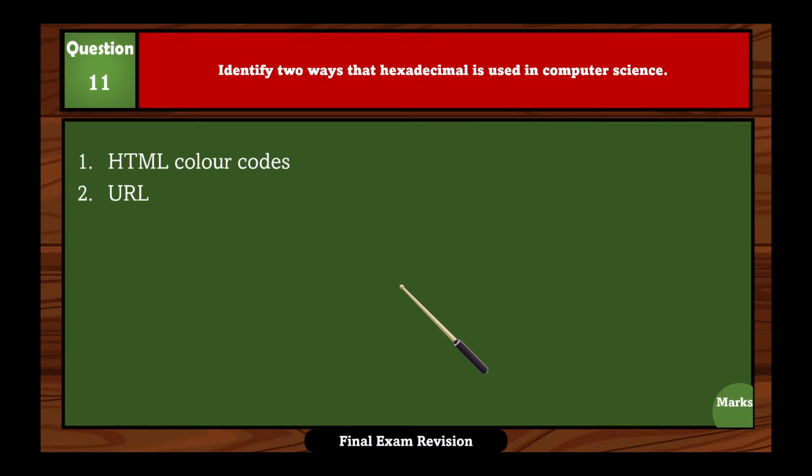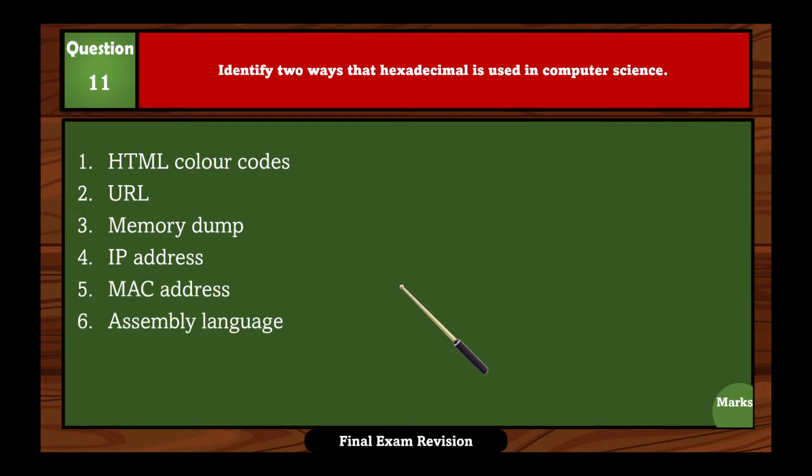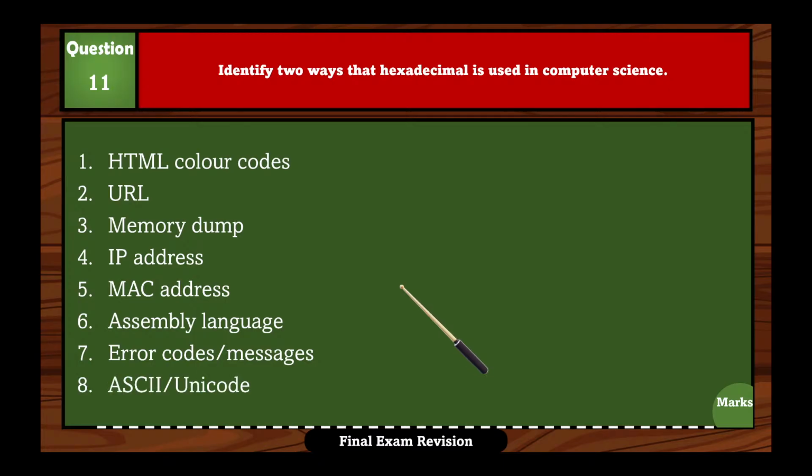Number 2, URL. I hope you know the URL, Uniform Resource Locator. It's a link to specific content on the World Wide Web. Memory dumps, IP addresses, IPv6, okay, not IPv4. MAC addresses, assembly language, error codes and messages. And the last one is ASCII and Unicode, which also use hexadecimal. You can pause, you can take a screenshot or whatever you want.